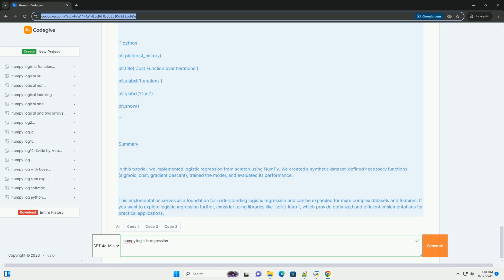Code example. Let's walk through an example of logistic regression using synthetic data. Step 1, import libraries. Step 2, prepare the data. We'll create a synthetic binary classification dataset.